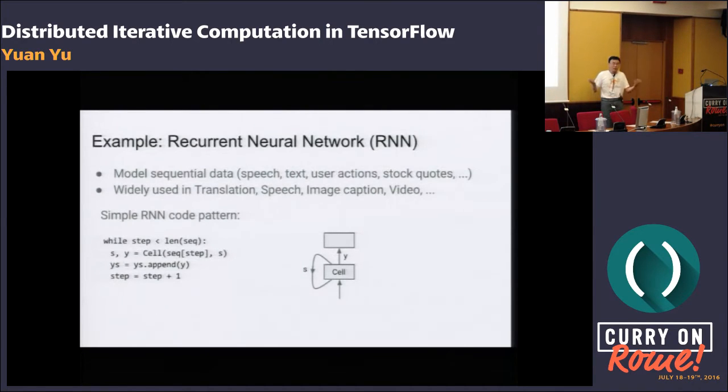This is something we don't know, for instance, the length of the sequence. That's why it is a while loop. Previously, people tried to solve it by static unrolling. That means typically you need to have some sort of max length of the sentence you can handle. If your sentence ends up shorter than that, you have to pad it, and if it is longer, you truncate. But with control flow, you can express it very elegantly.